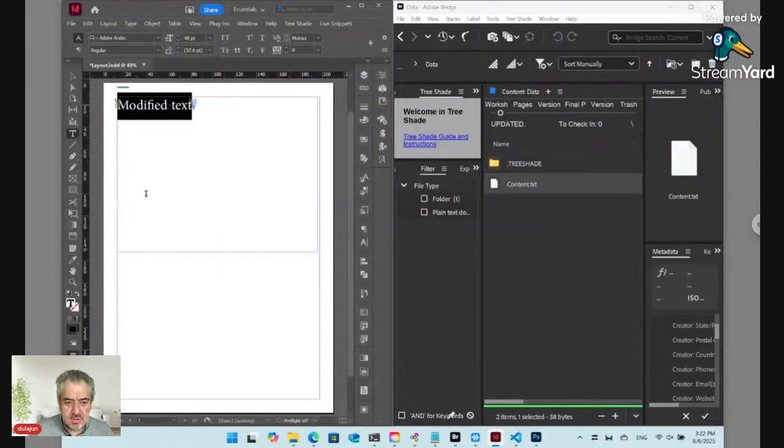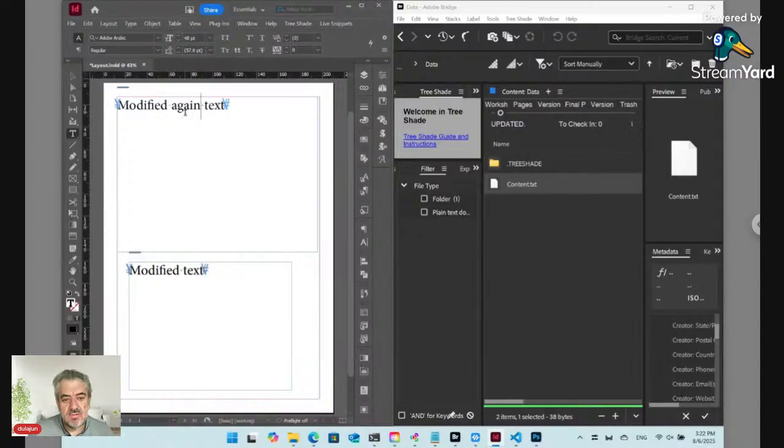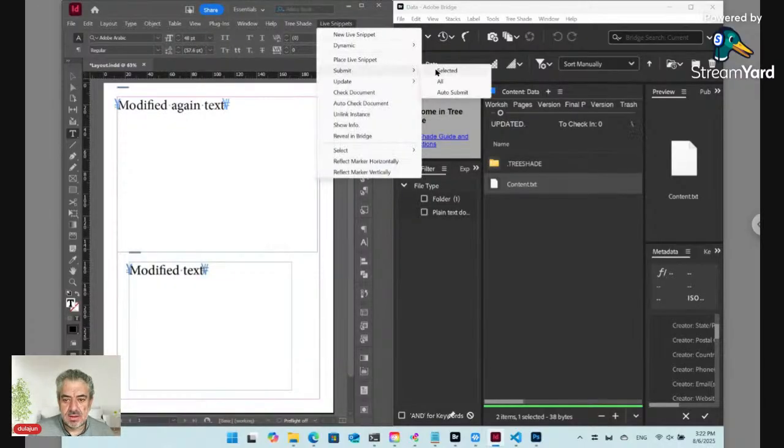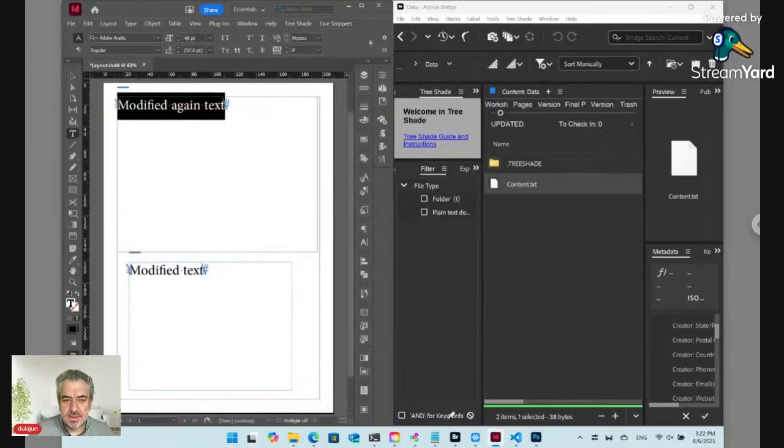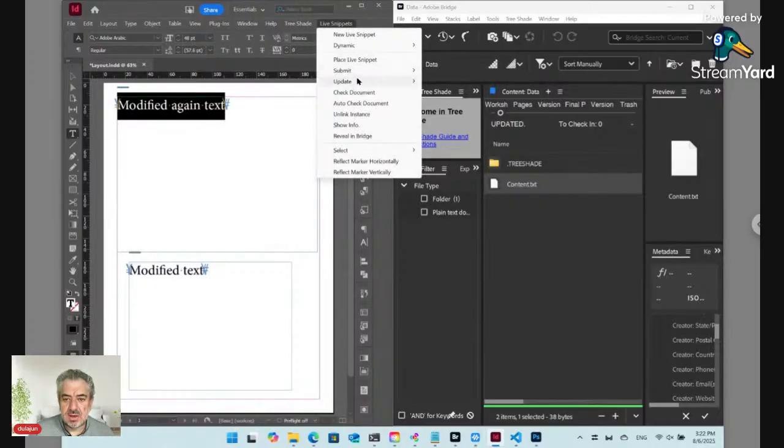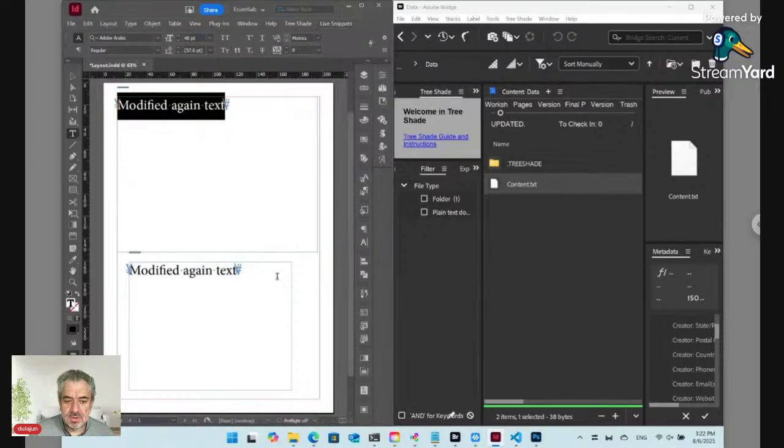You can copy and paste anywhere. So if you modify one of the instances and submit, now you need to update all, so all the instances in the document updated.